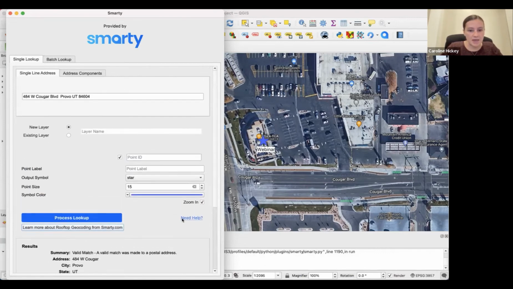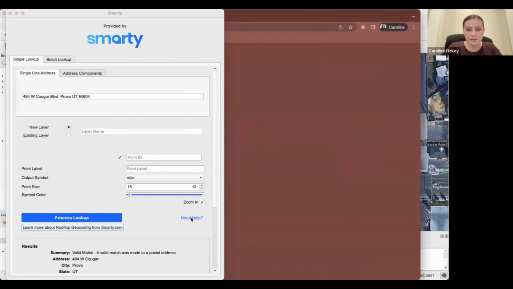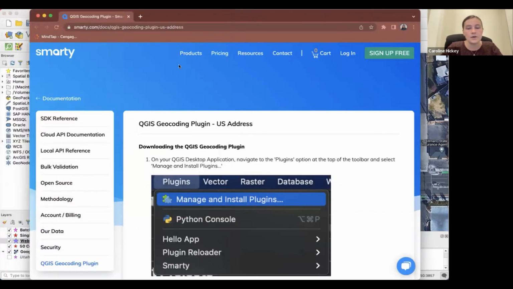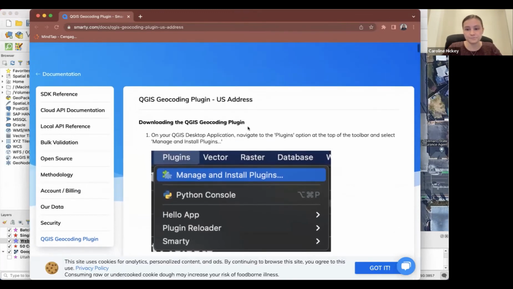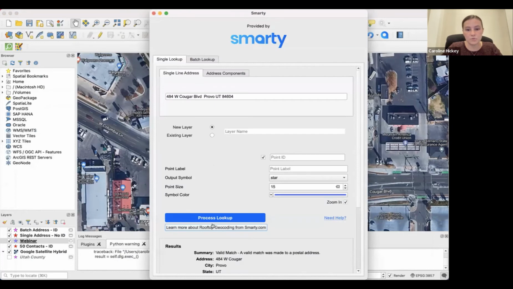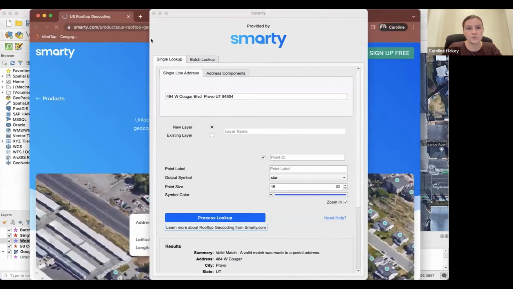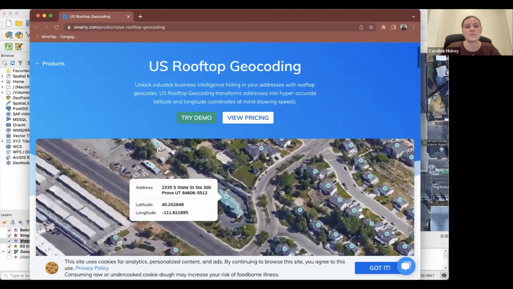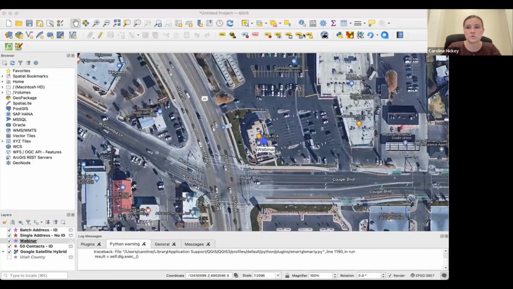Other than that, we have a need help link that will take you to our Smarty documentation for the plugin. And then also we have one more, which is learn more about Rooftop Geocoding, which tells you more about our geocoding process and our API. You can look at prices if you want to buy a subscription.